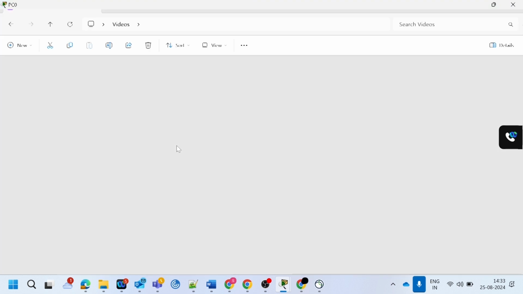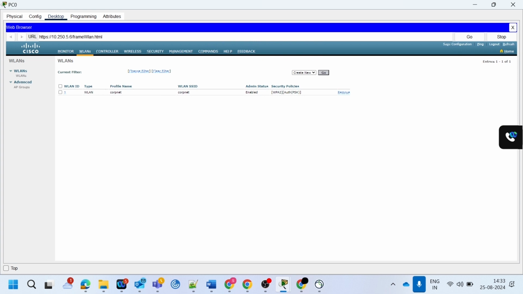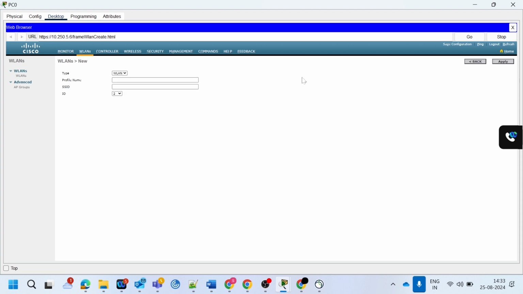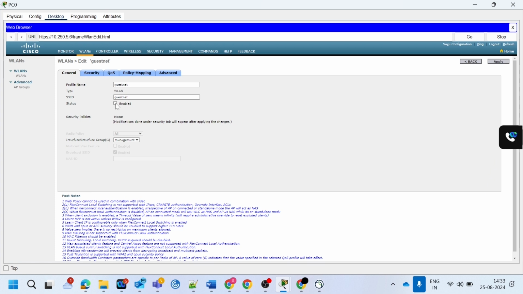So if we come up to the controller page GUI, we can see only corpnet has been broadcasted. If you want to create another SSID that should be broadcasted for some specific user, we are gonna use guestnet. The SSID is for the guest user, guestnet. We are gonna hit apply, and the status should be enabled so that the SSID is broadcasted.